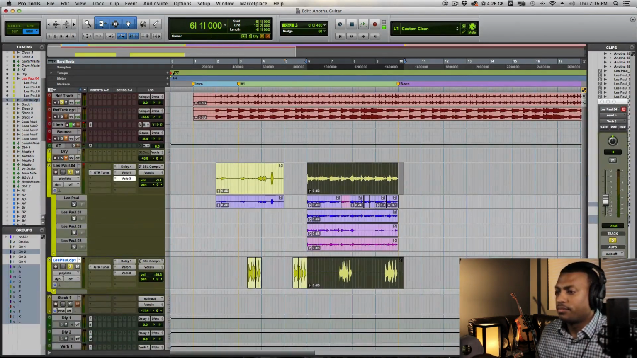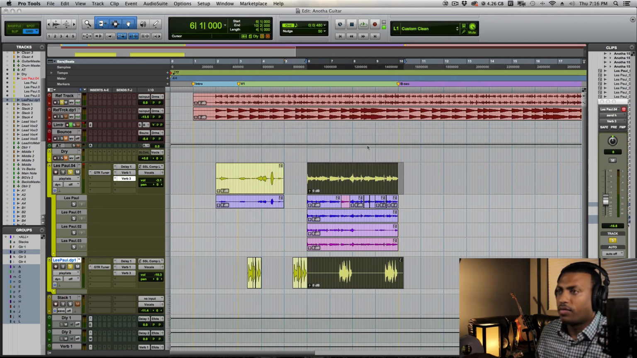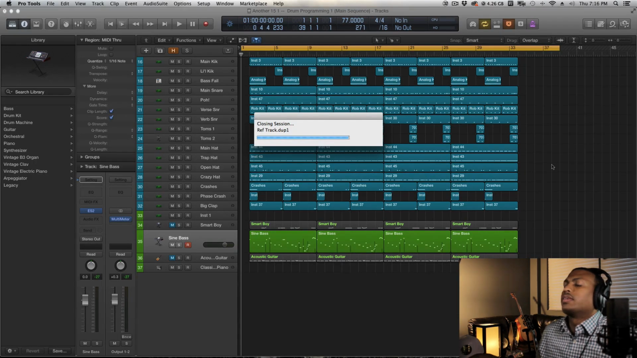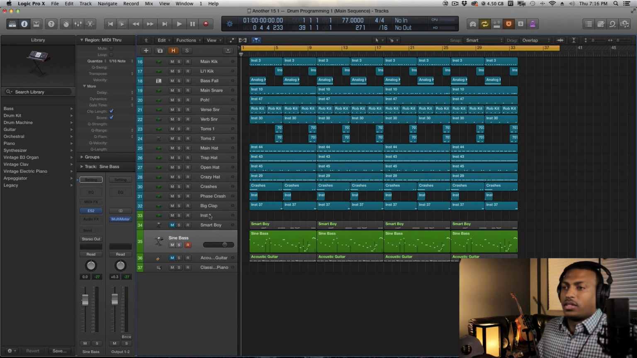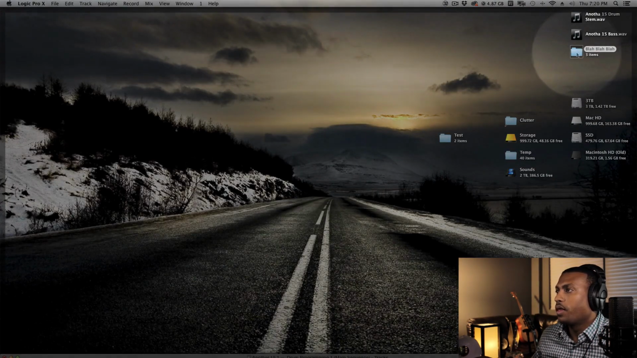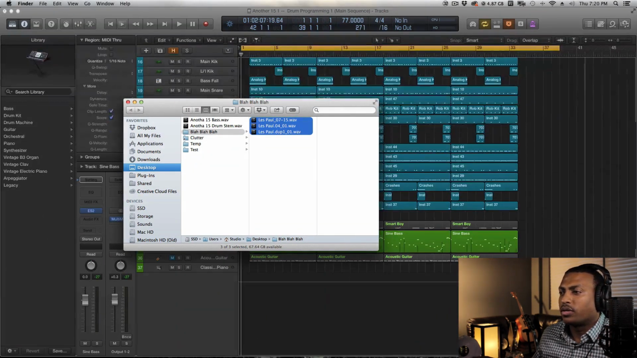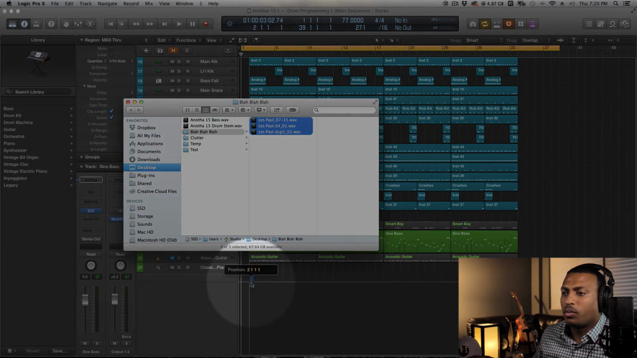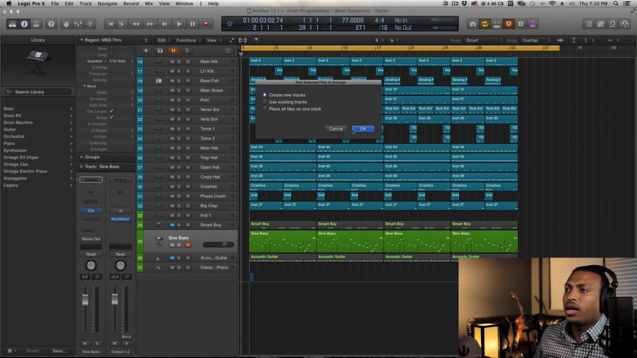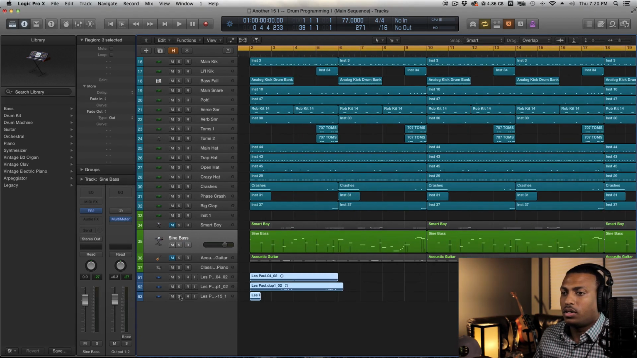I'm gonna leave that open. No, I'm gonna close it. Definitely save that. And I never close Logic. Oh, that's awesome. All right, so now that I'm in Logic, I'm gonna go to blah, blah, blah. Get these 3 files. I don't know why there's 3 files because I thought I made 2, but we're gonna find out now. Create new tracks. Bam! What? What is that?